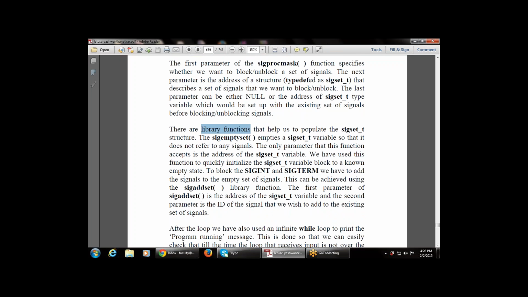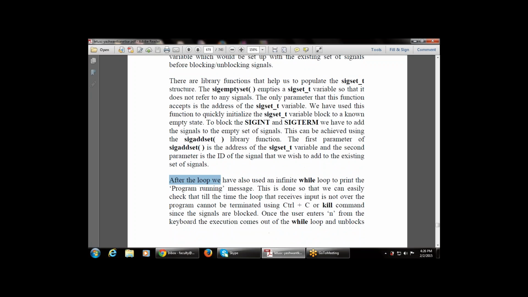There are library functions that help to populate the sigset_t structure. The sigemptyset empties a sigset_t variable so that it does not refer to any signal. After the loop we have also used an indefinite while loop, that is while(1), to print the message that the program is running. And we also use Control C for killing the command, for killing the signals when the signals are blocked.